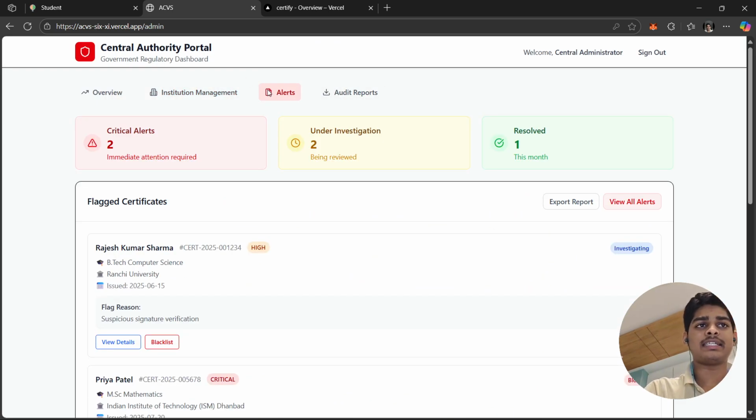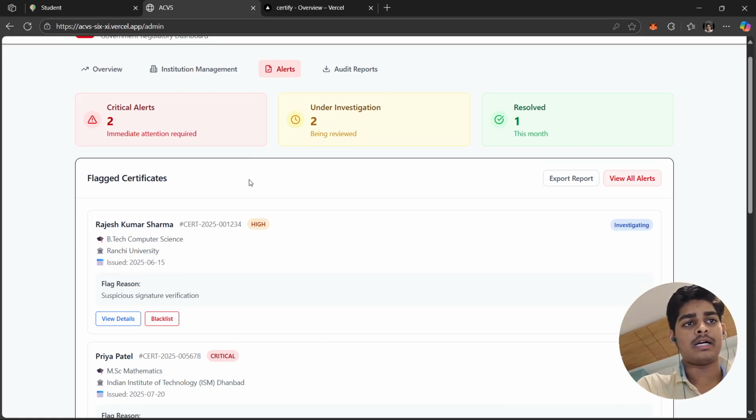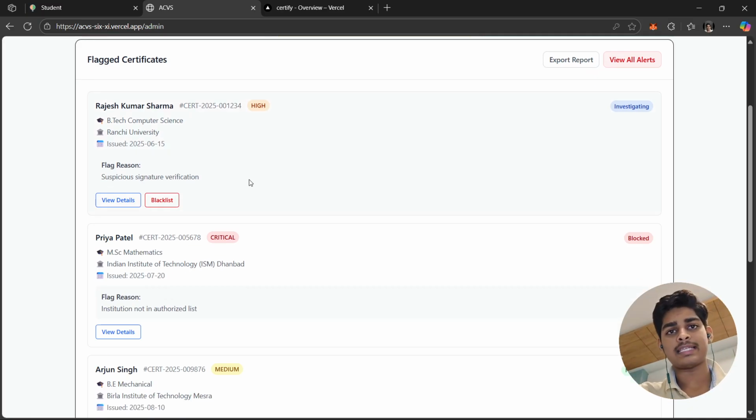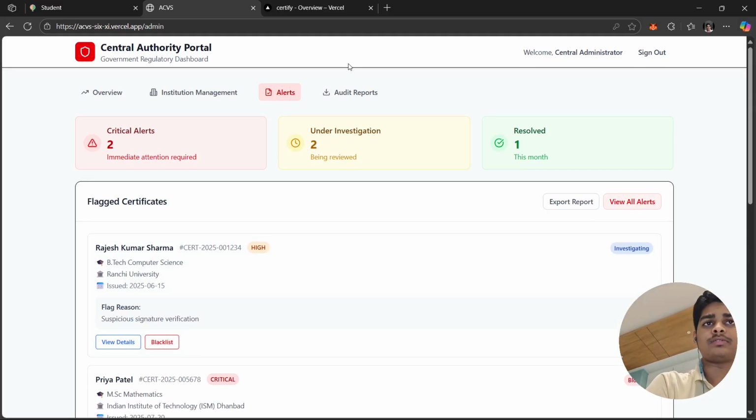Here there is an alert section where if a certificate is found to be forged, then the AI flags them along with the reason. So if it is actually found to be forged, then the central authority can directly blacklist them. Then if anyone tries to go through this certificate again, the person will be shown as blacklisted. Yeah, so this is it.